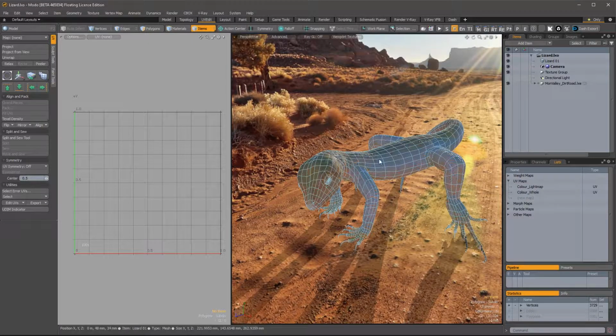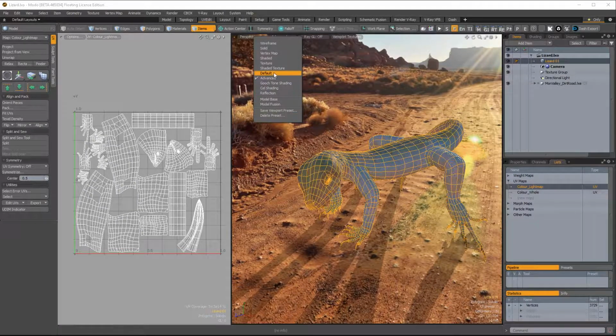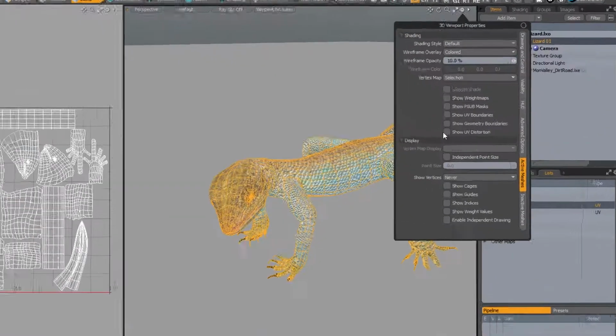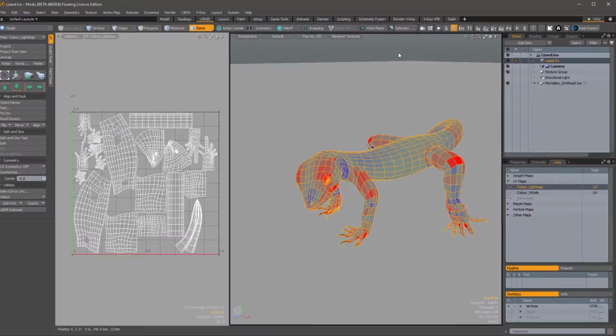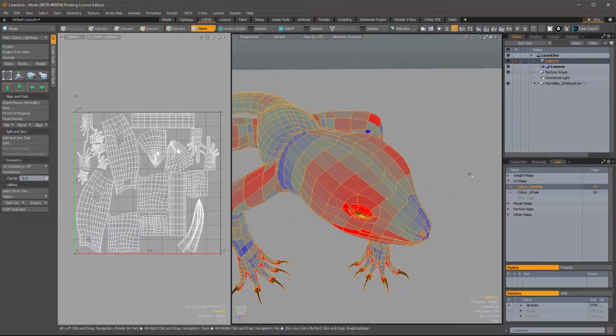The already powerful UV tools in MODO continue to improve with a number of additions and workflow enhancements. There is now a Show UV Distortion option in Viewport Properties. When enabled, the geometry is coloured, signifying distorted areas of the currently selected UV map.